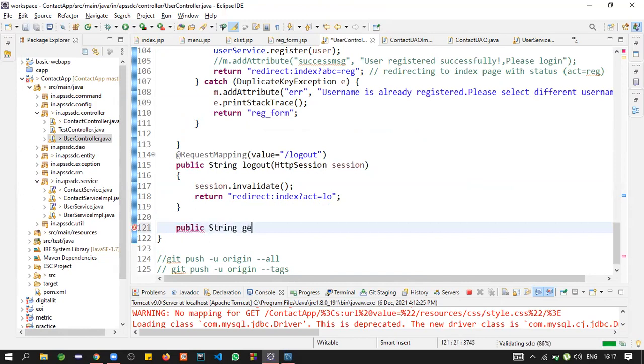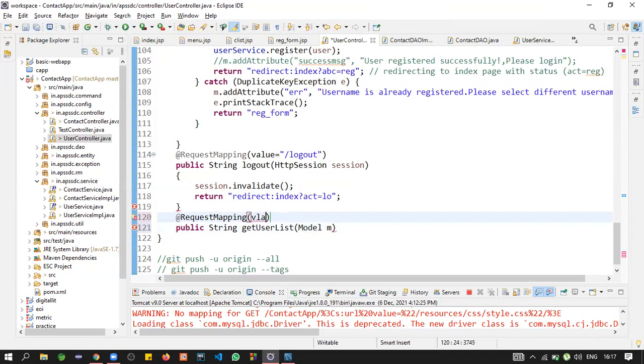public string get user list. You need to get the data, right? And you need to put this data into the form. Form look data ni forward cheyali kabatti you need to pass the data. So for that I'm taking model attribute.